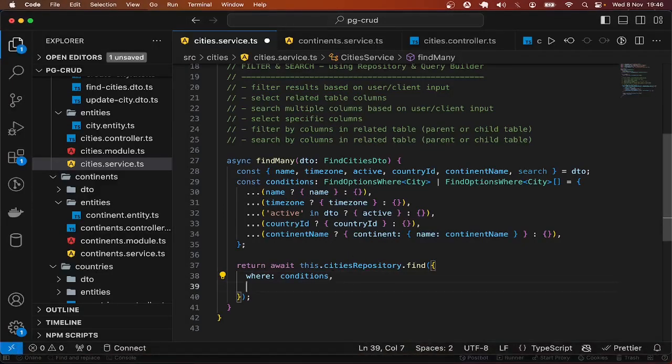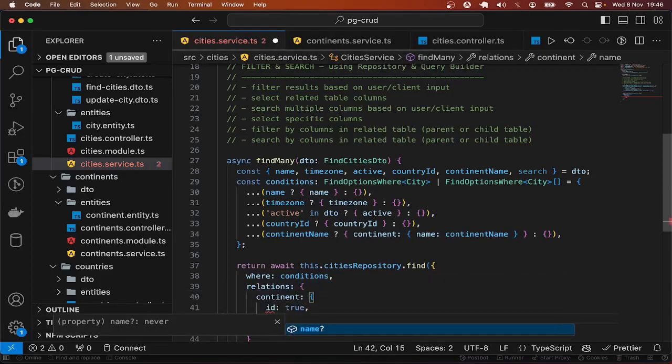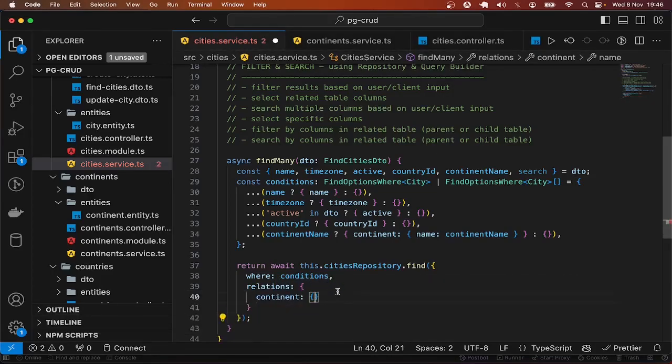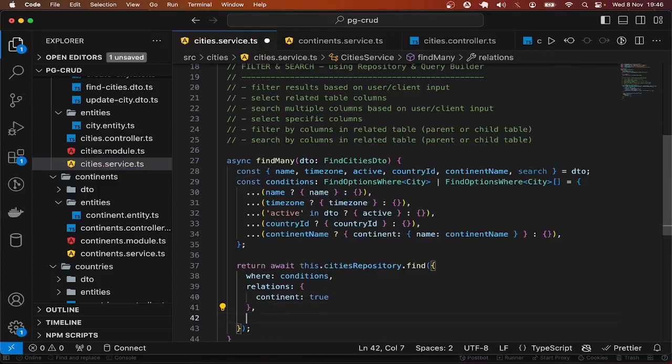So I'll go here and say relations, continent. I will select the ID for the continent and I'll select the name. Oh, come on. That should be relations, not continent. What am I doing? True. So that is relation, not select. By the way, if I don't specify any select here, it's going to assume that I want to return all the fields in that relations, that I want to return everything.